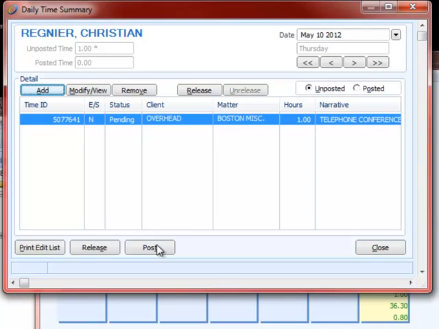Post. The time will be sent back to me in a pre-bill where I still have an opportunity to verify the information as correct or mark it up before the actual bill is released.